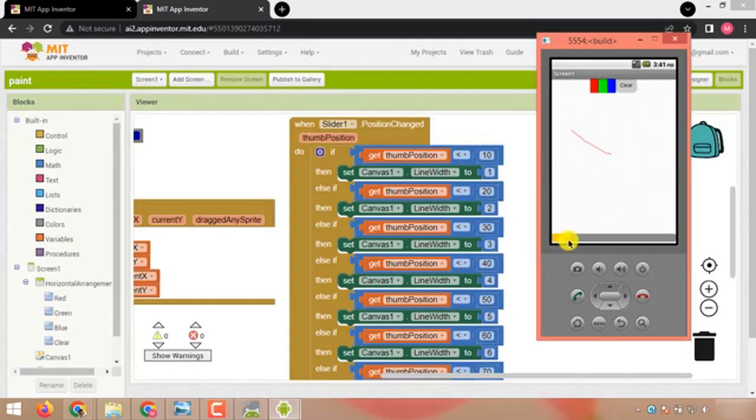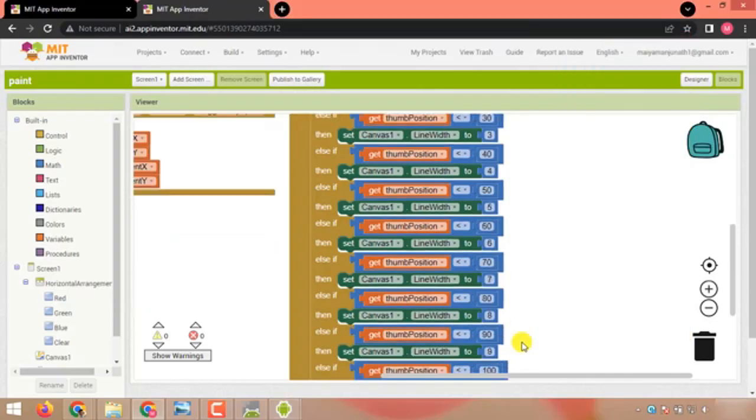Now if I move this, let us say, now this may be less than 30. So if it is less than 30, then the width or the thickness of the line will be 3. So you can see it is thicker than this. Now if I still move this here, it may be less than 50. So 5 will be set as the width of the line. And if I still move it, it may be less than 70. So the width will be set to 7.